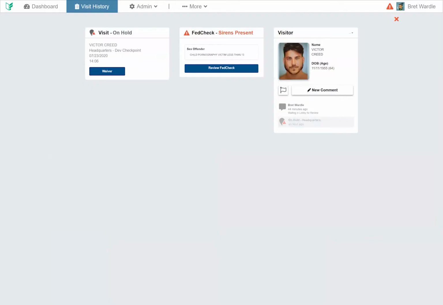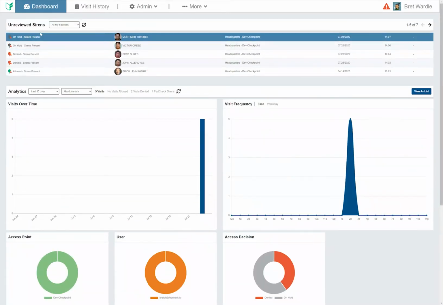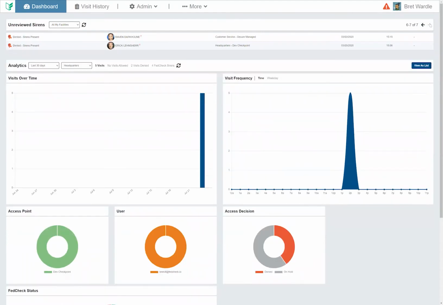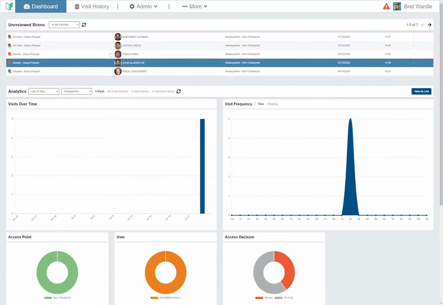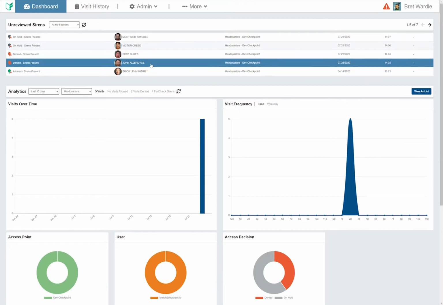But the even easier way to do that is from the dashboard, in my opinion, because right here at the top, you have all of your unreviewed sirens. So any siren that is in here that does not have a review status, you can get to directly from here, and instigate that review. So to start, let's go ahead and look at John Allardyce here.